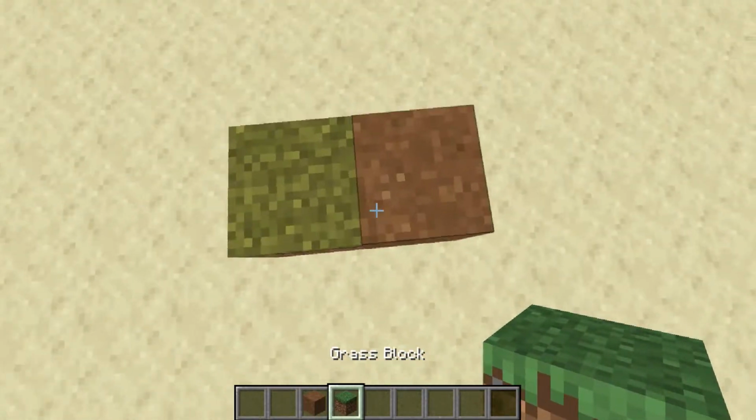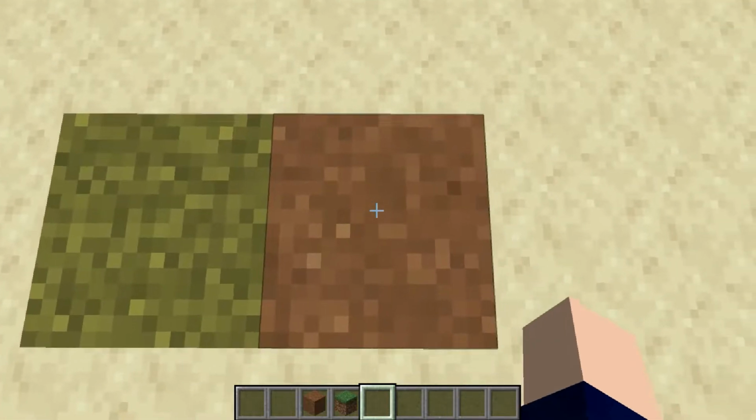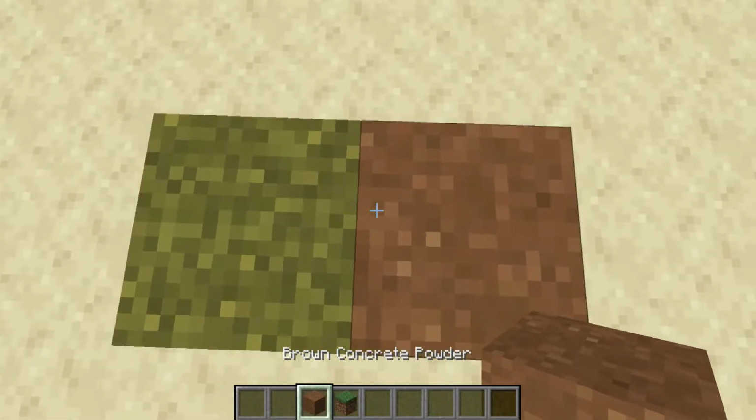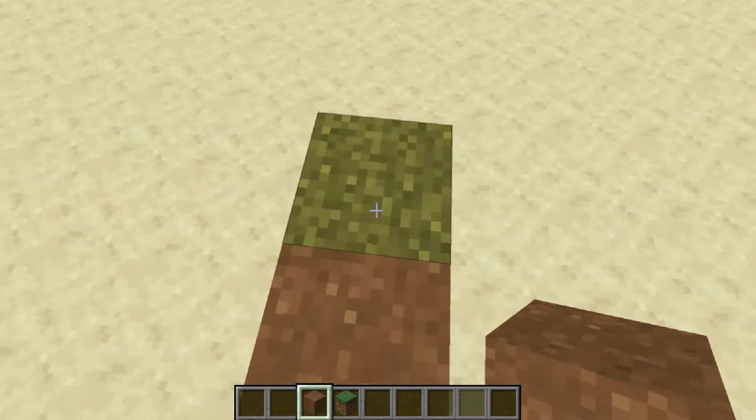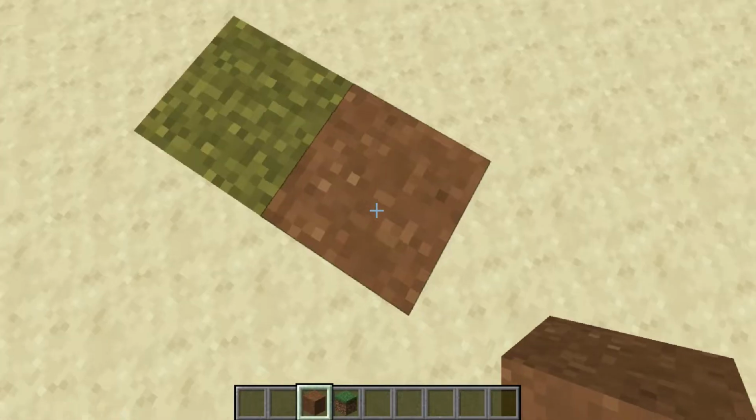If you look at this, grass and powder blocks, brown concrete powder and other concrete powder blocks have sort of the same texture.